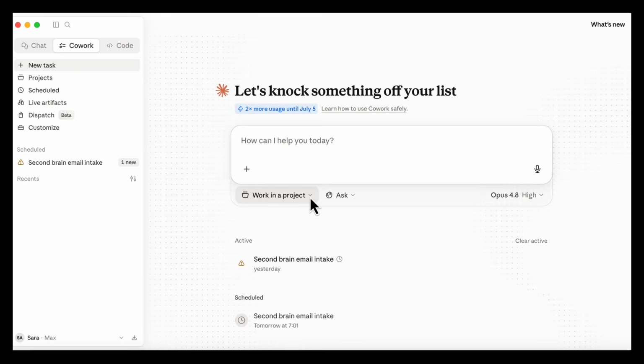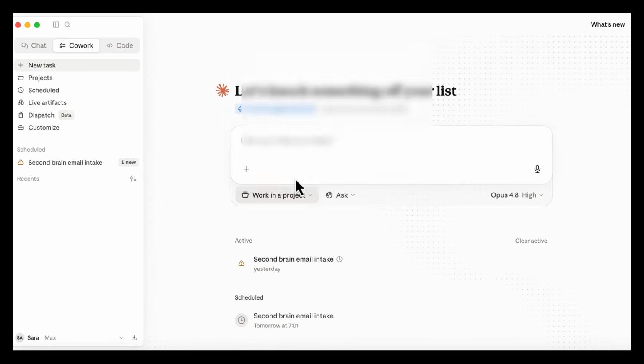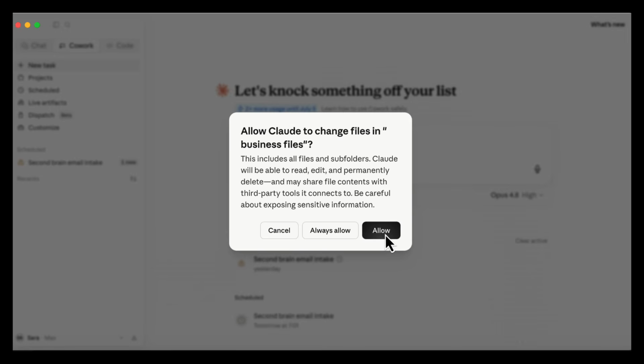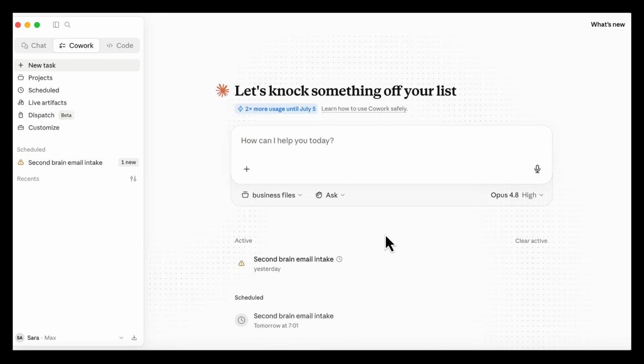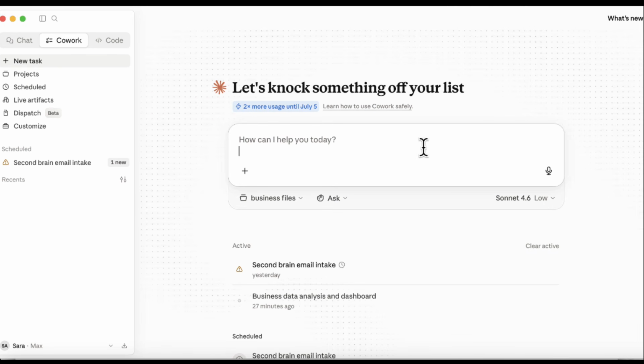I'm going to click Work in a Project, and here I'm going to click on Choose a Different Folder and select this folder Business Files from my computer. Then click Open and Allow. That's it. Cowork now has access to everything inside this folder and can work directly with those files. You'll also notice 3 model options: Opus 4.8, Sonnet, and Haiku. And now we're ready to give Cowork its first job.